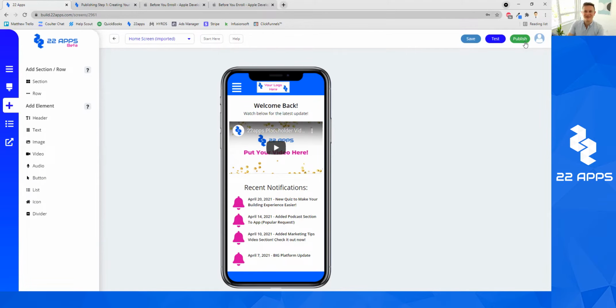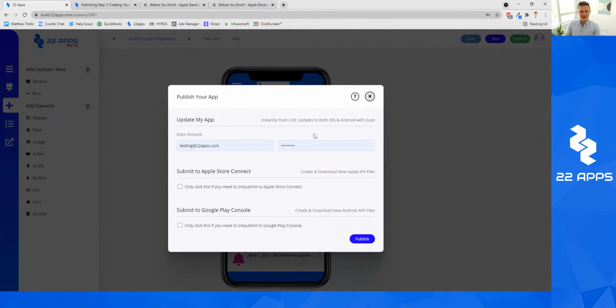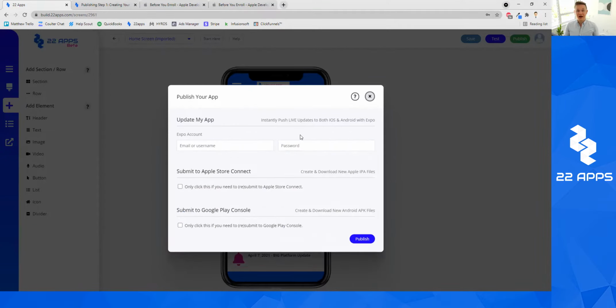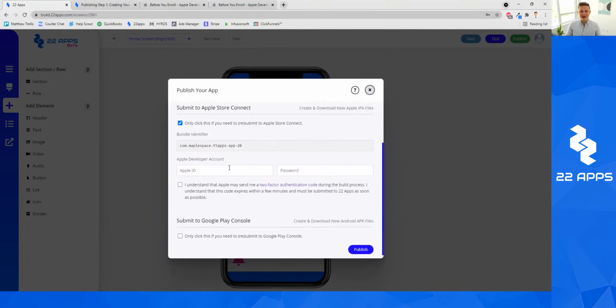It's just like testing your app. It doesn't matter what screen you're on. And this is the window that will appear. What you want to do is a couple of things. The first thing is you want to fill out your Expo account information, so you'll simply type your Expo email and your Expo password right here. The second thing is you want to type your Apple account email and your Apple password right in here, as that's going to allow us to link your app to Apple Store Connect, which is where you're going to be publishing your app in the future videos.